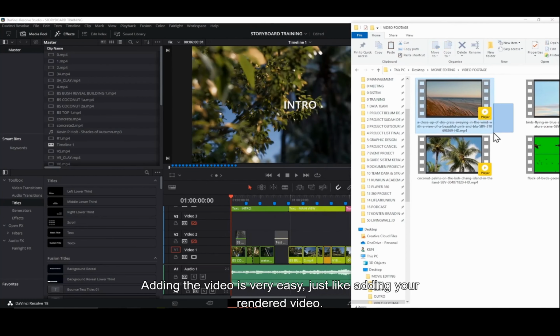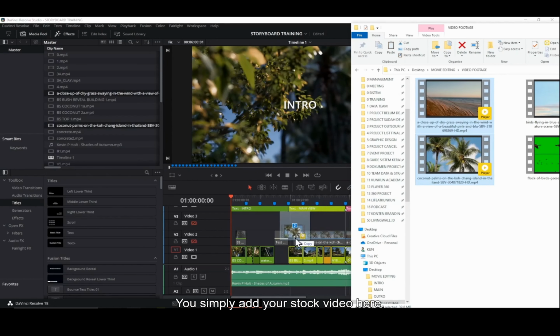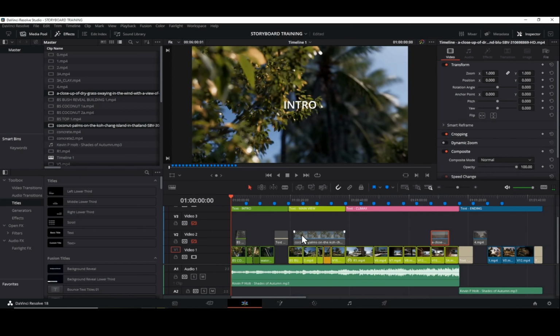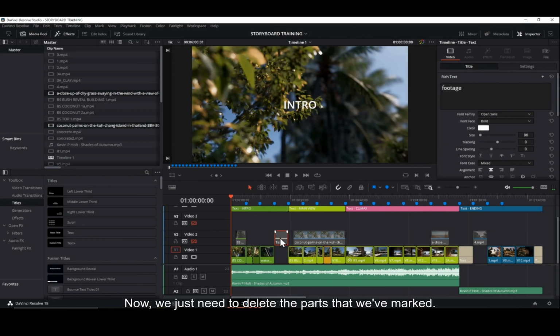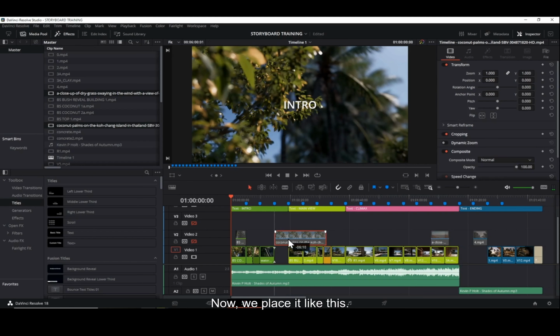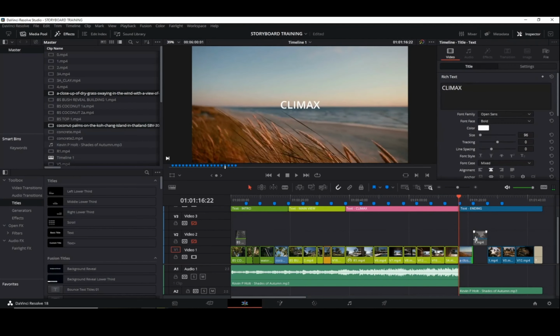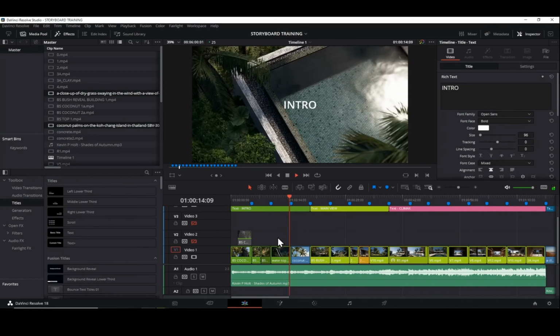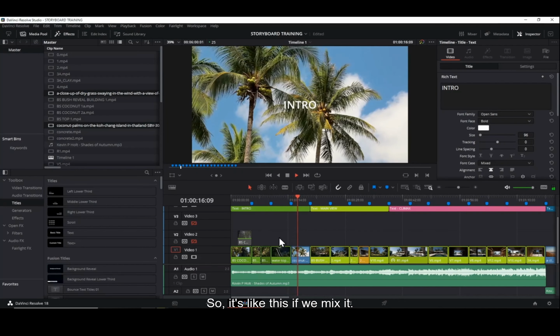Adding the video is very easy, just like adding your rendered video. You simply add your stock video here. Now we just need to delete the parts that we've marked. Press backspace. Now we place it like this. And here we also put it like this, for the transition to the evening. So it's like this if we mix it.